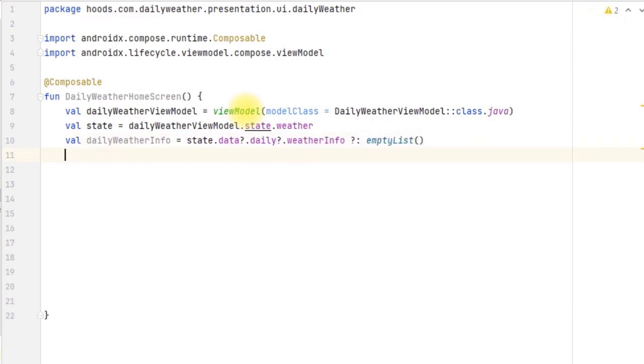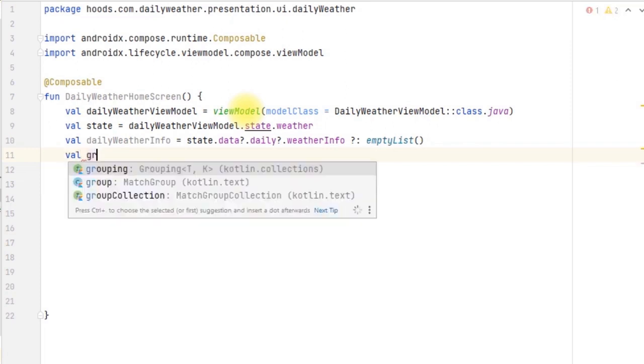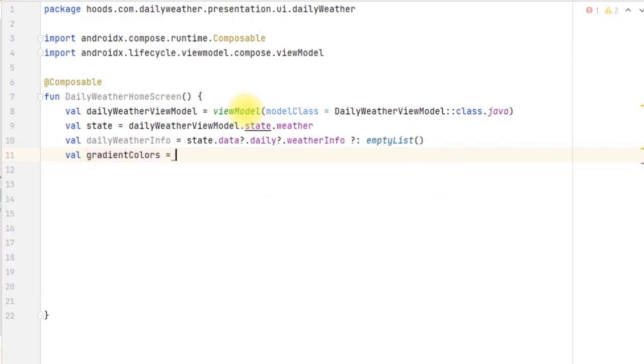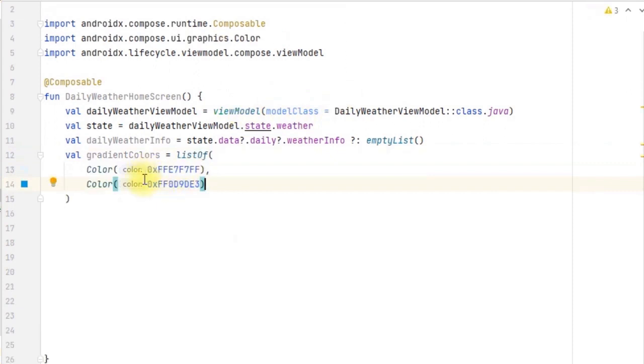Now, after that, the background color was also something which has a gradient. So we have to create a variable that is going to be the gradient color. So you can just copy these two colors, which we are going to use as our background color.